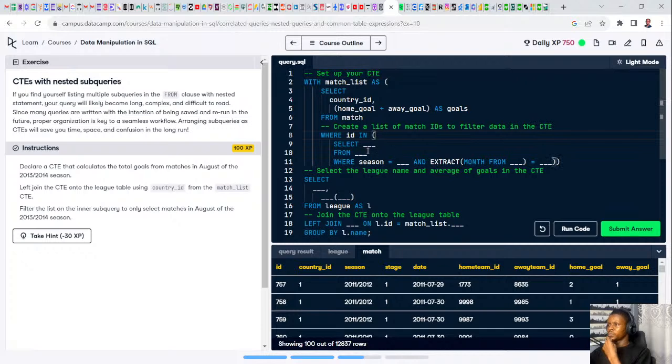So WHERE ID IN. I need to run this subquery first. So we are selecting the total goals. Let me type down: FROM match, WHERE season is the 2013-2014 season and August. Okay, 2013.